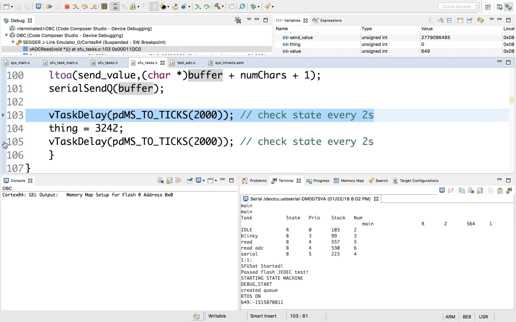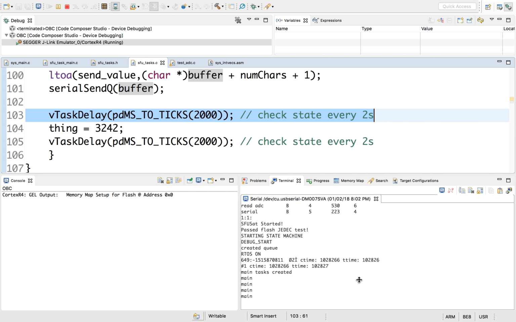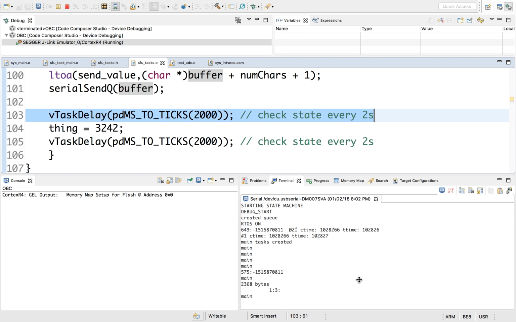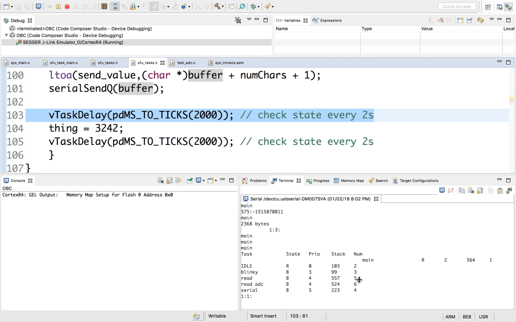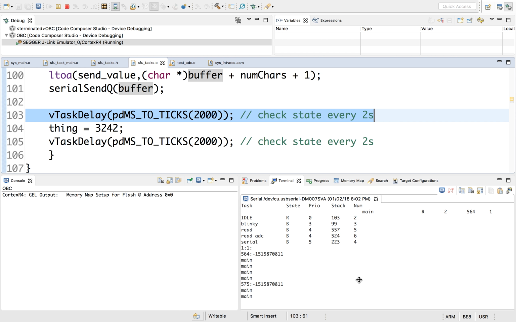You can remove breakpoints if you're paused, and then you can hit play again, and you'll see it'll print one of those every 4 seconds or so. Yeah, 575 now. Some garbage. 564. So that's how to do a task.